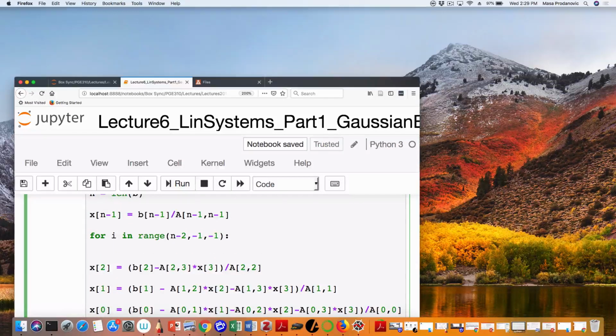So my x of i, and now I'm looking at the pattern here, is b of i minus some sort of a sum. That sum seems to be growing. And right now, for this moment, I'm going to literally write sum, and I'm going to worry about computing it in a second. And I'm dividing by a of what in terms of i?